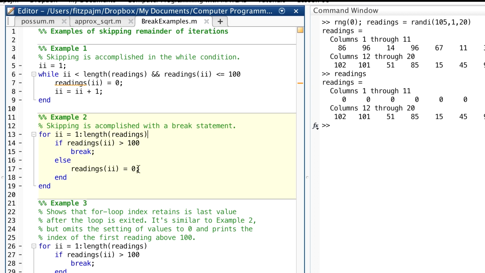Otherwise, it sets the element equal to 0. The word break here is highlighted in blue because it's a MATLAB keyword, and this same keyword is used in the same way in many other languages. It's not the same thing as a breakpoint. Those are the things we set when we click up here and make a red circle to tell the debugger to stop on a given line.